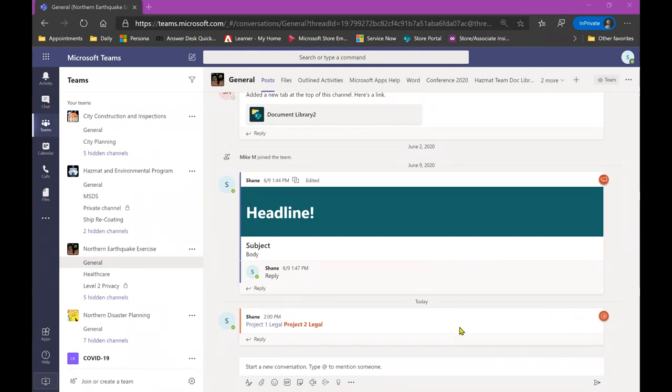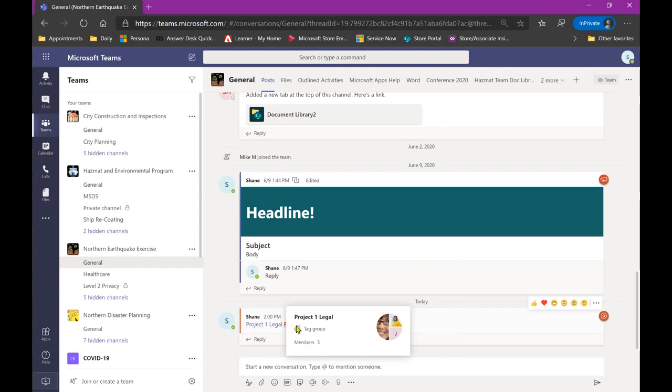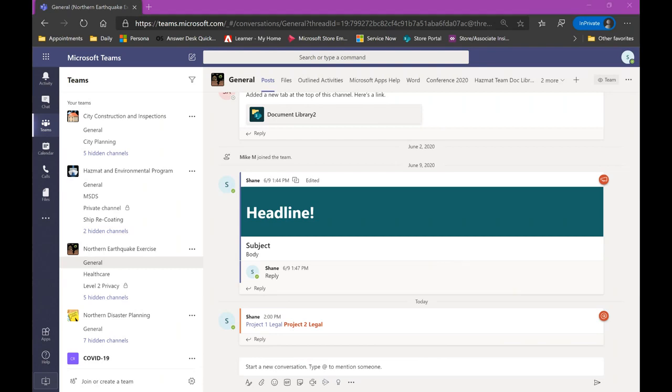And I see someone asking what the purpose of a tag is. The purpose of a tag is to have a group of people listed under something that can be mentioned. So, for example, I have Project 1 Legal and Project 2 Legal, and I can mention those tags if I want to get the attention of people within that tag without having to individually mention every single person within that tag. And then I also see the manage tags option isn't available. If it's not available, then it may not be turned on for your tenant. That would be something you would need to talk with your system administrator or your IT department about.